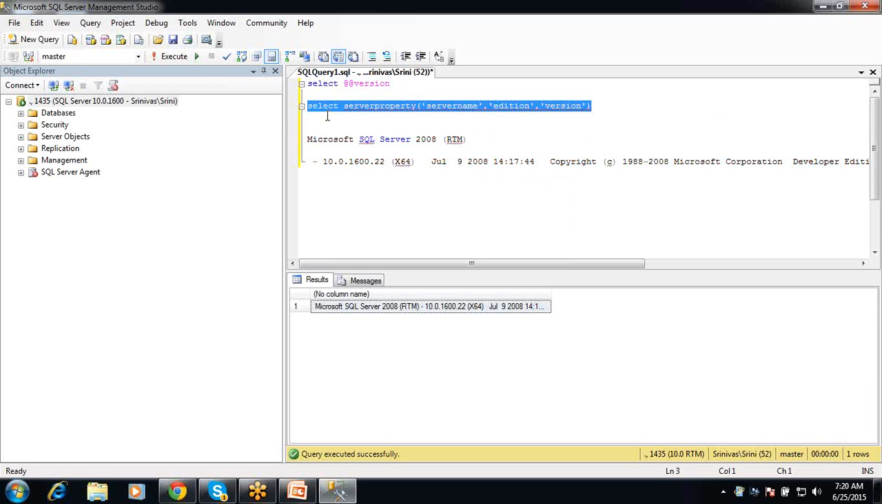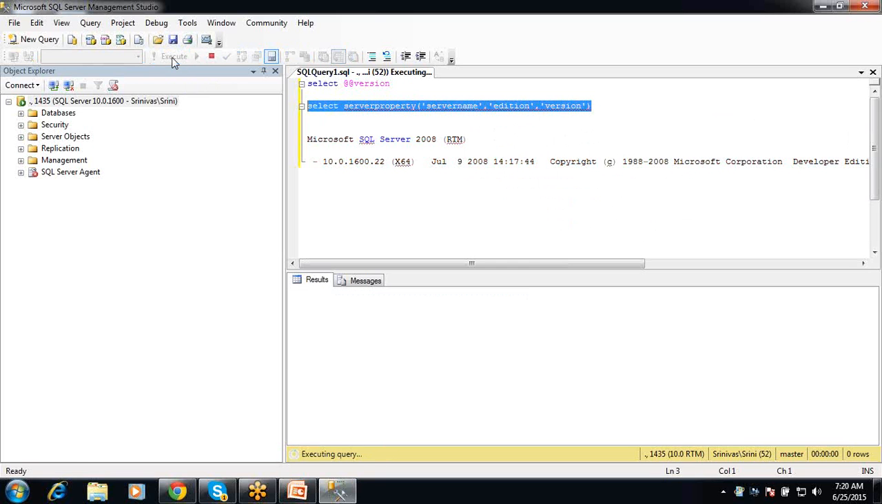So I run a command to select it, F5 or execute. Here I have highlighted, if you can follow my mouse pointer, so execute. In a query analyzer, if you have multiple lines of syntax and you want to run a particular line of syntax, you just select it and execute it.